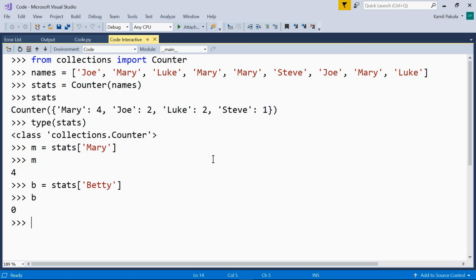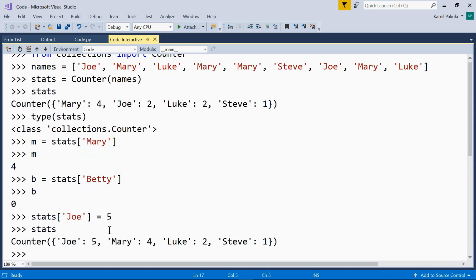We can manually change the number of occurrences. Let's say we want the name Joe to occur 5 times instead of 2. Here we have Joe, Joe, 2, and we want the name to occur 5 times. So, stats with the key Joe is now manually being set to 5. Now the name indeed occurs 5 times. Let's see, stats. Here we are, Joe 5 times.